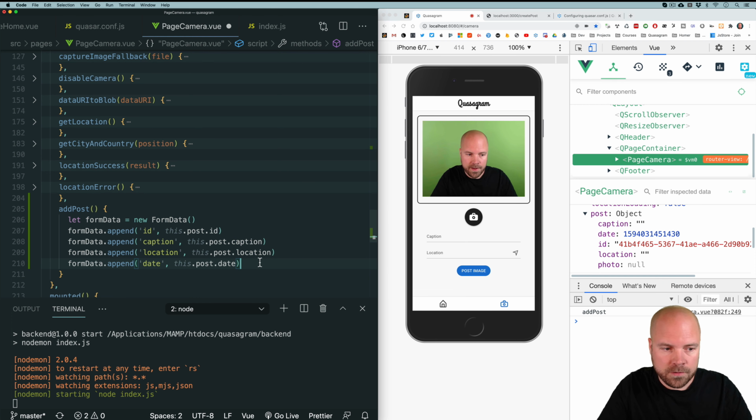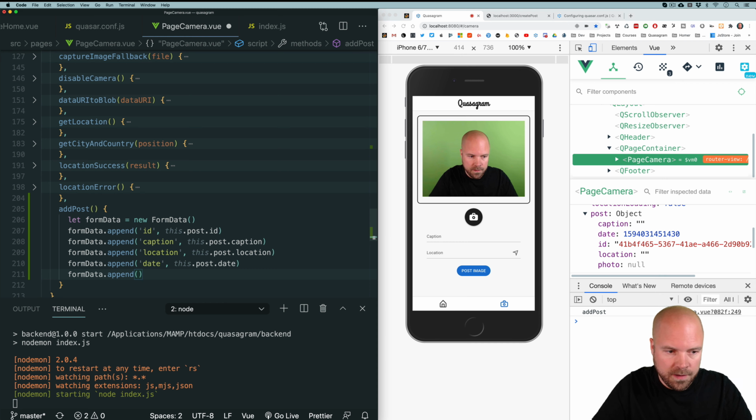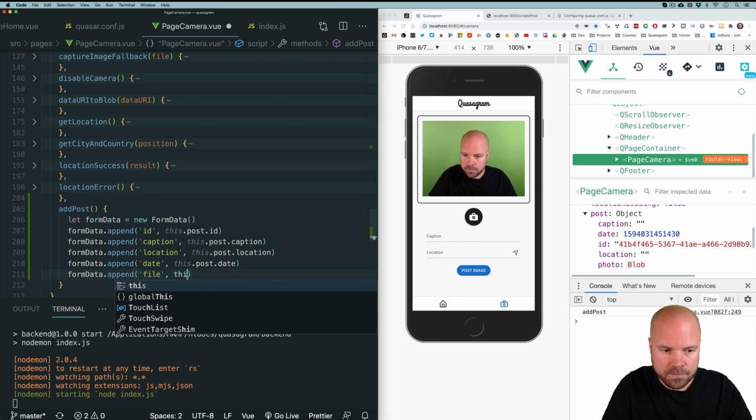And to append our file, we need to do form data.append. And the first parameter needs to be file. And for this, we need to pass 2 more parameters. The first one is the file that we're going to send, and that will be stored in this post.photo property. So I'll pass that in, this.post.photo.